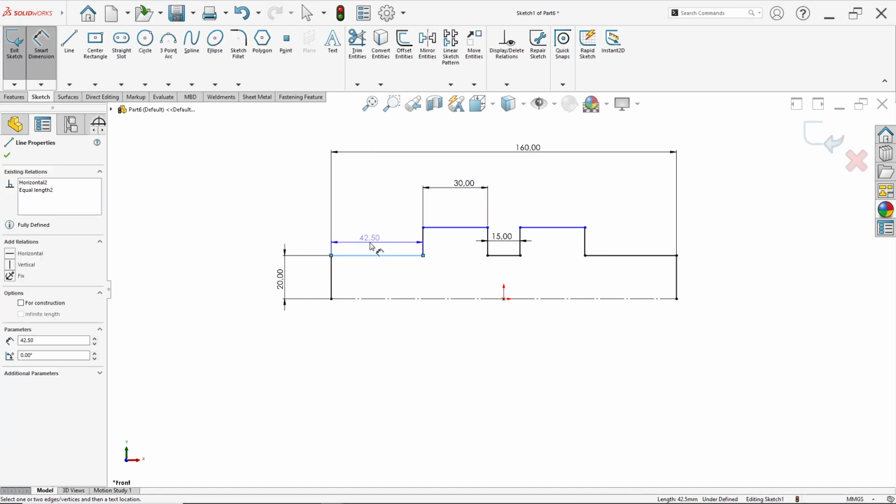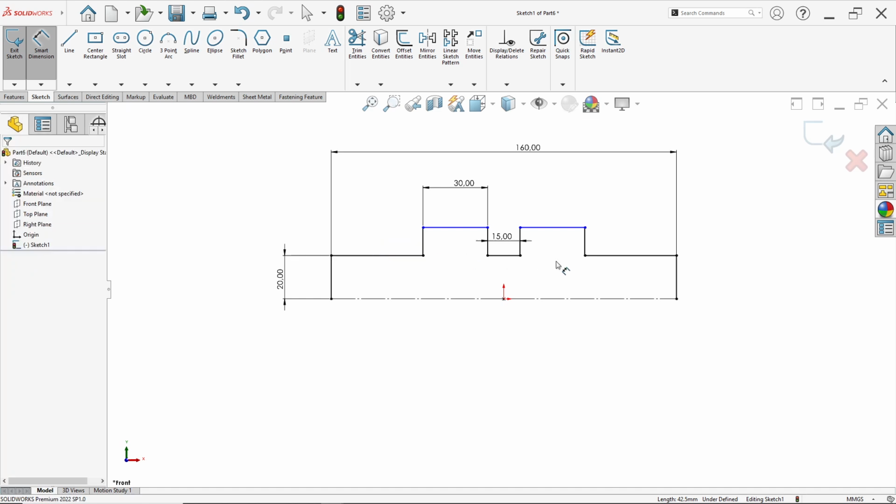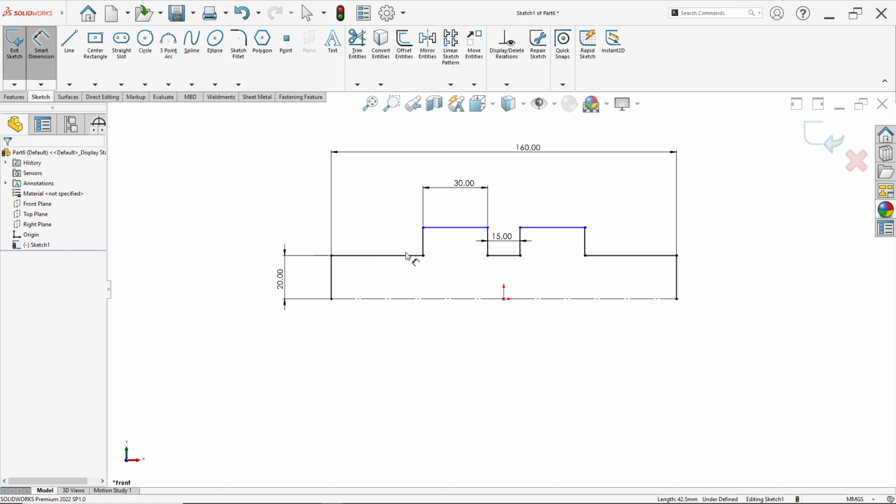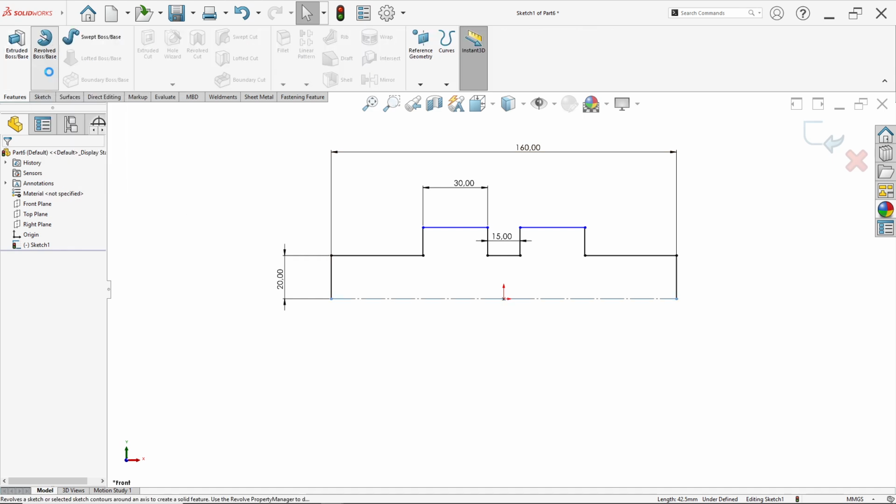Automatically in here is 42.5. Automatically in here is the same, 42.5, because before we made equal this line and this line. So after that we make a sketch like this, just click feature and click revolve boss or base.